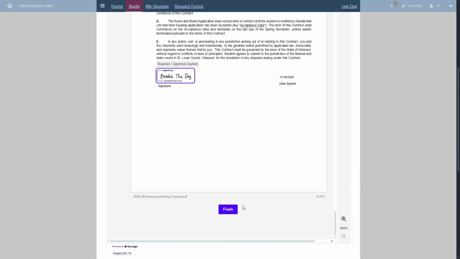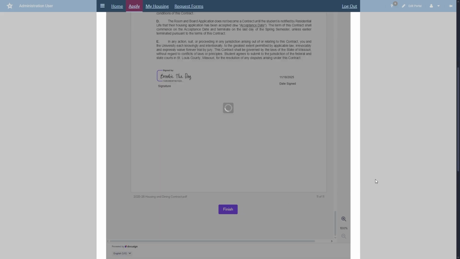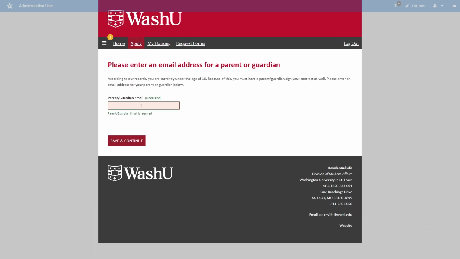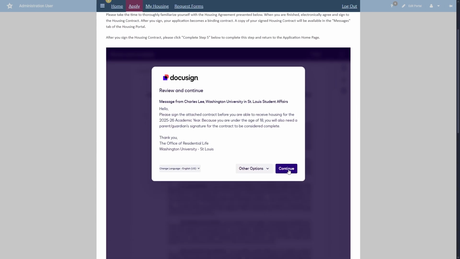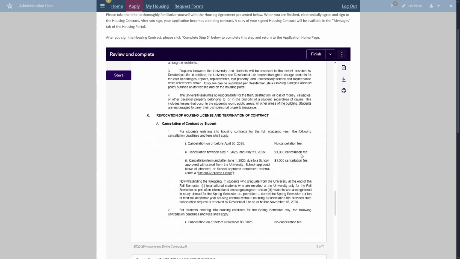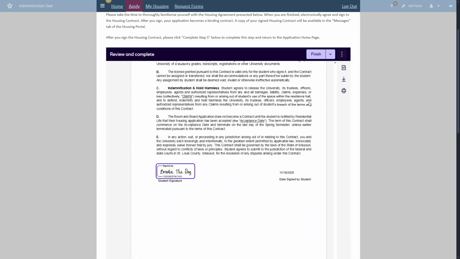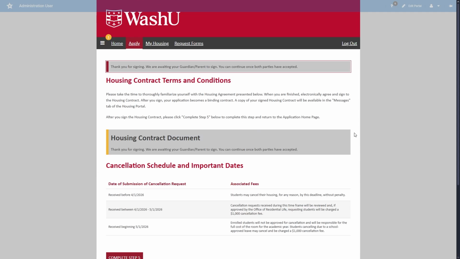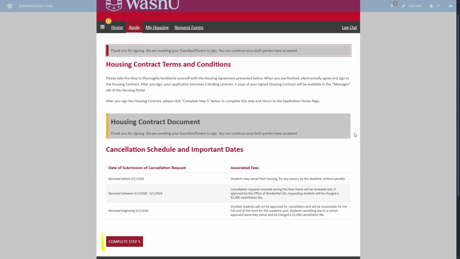Once you have added your signature, click Complete. Students who are under the age of 18 are required to have their contract signed by a parent or guardian. Before they can review and sign the contract, they'll be asked to provide an email for their parent or guardian. After placing their signature on the contract, a link will automatically be emailed to their parent or guardian to sign the contract via DocuSign. After the contract has been signed by all required parties, you can complete Step 5 by clicking Complete Step 5 at the bottom of the page.